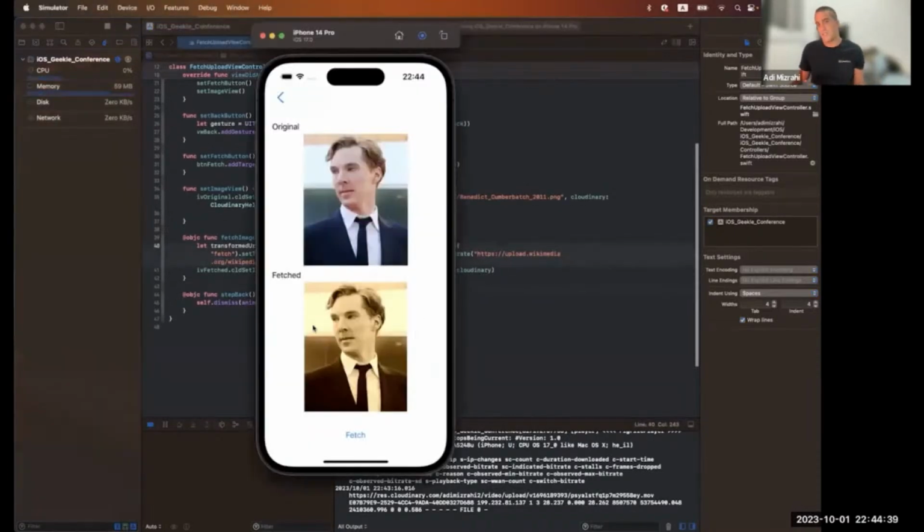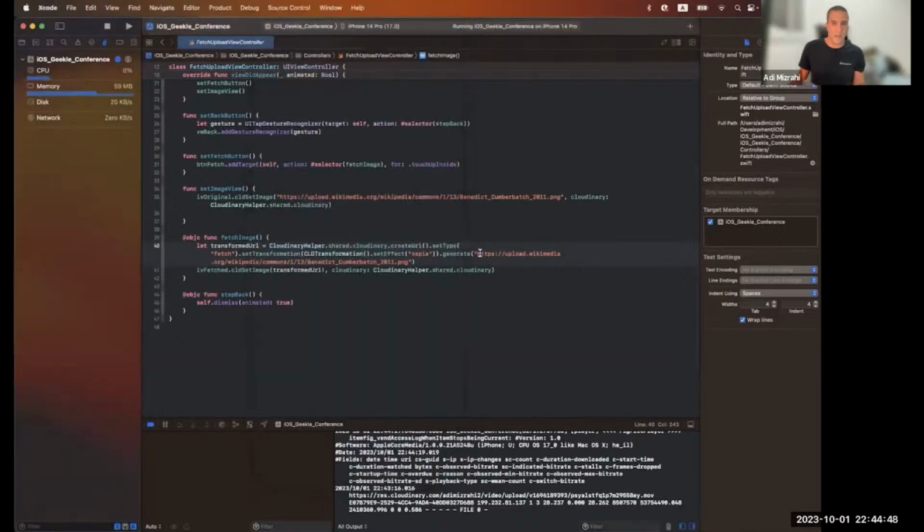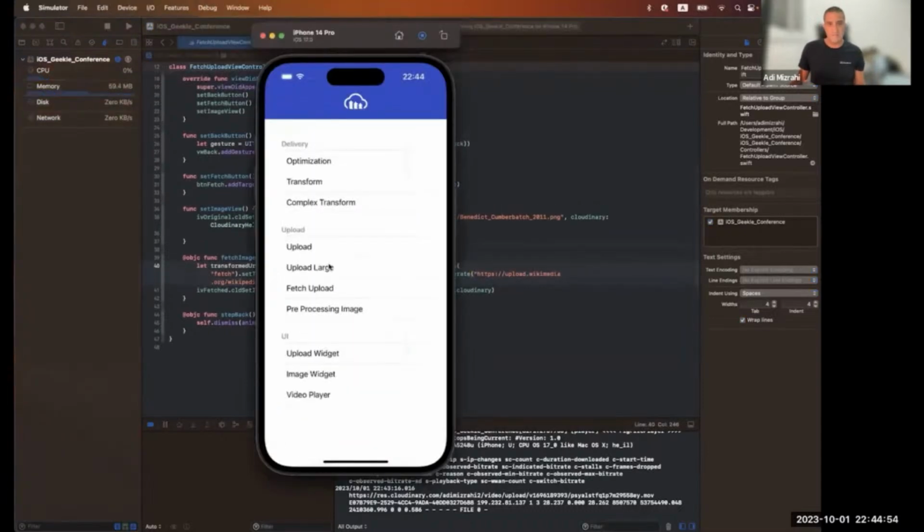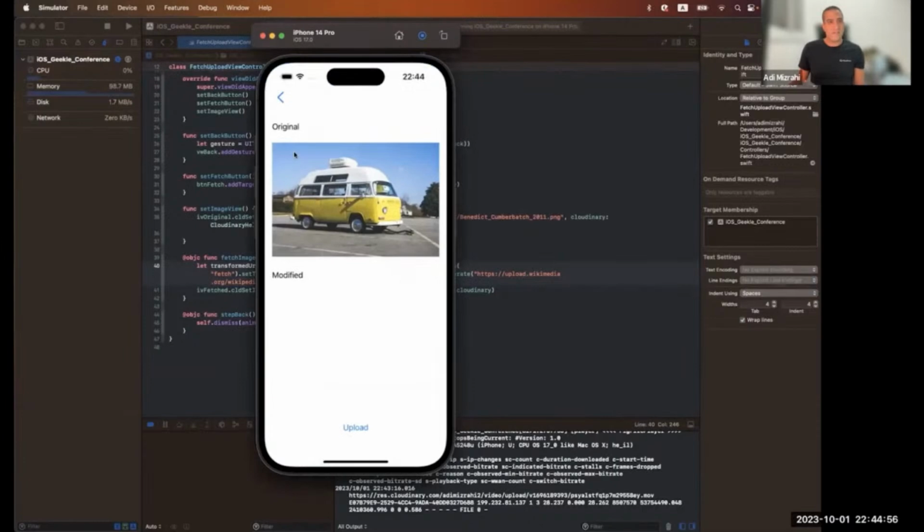The reason I put the Cloudinary effect here is so you understand that this bottom image is coming from my cloud. This one is originally from Wikipedia, and here I'm just supplying the URL, and it's being automatically uploaded and presented to me. That is called fetch. One more thing is pre-processing.